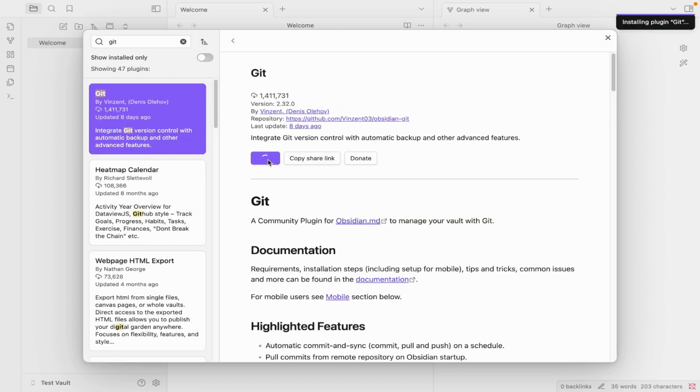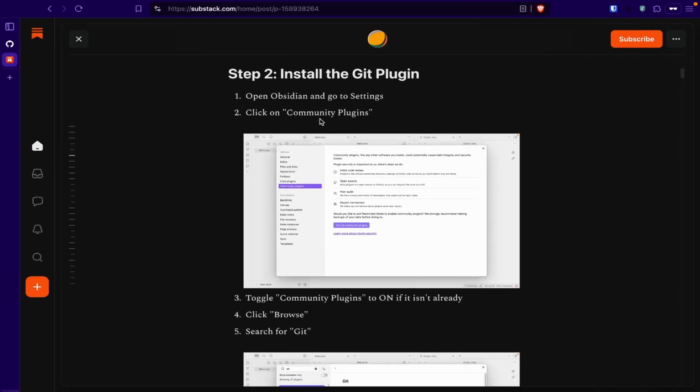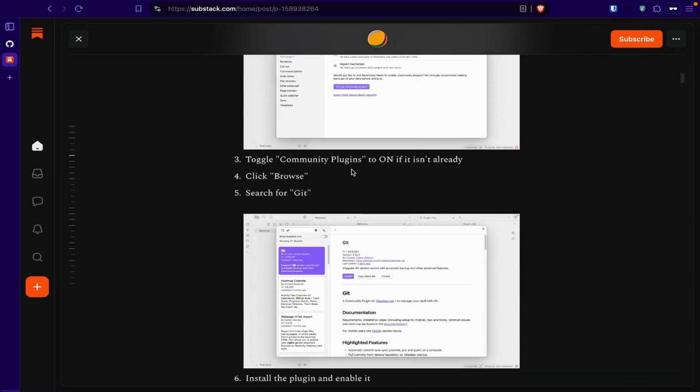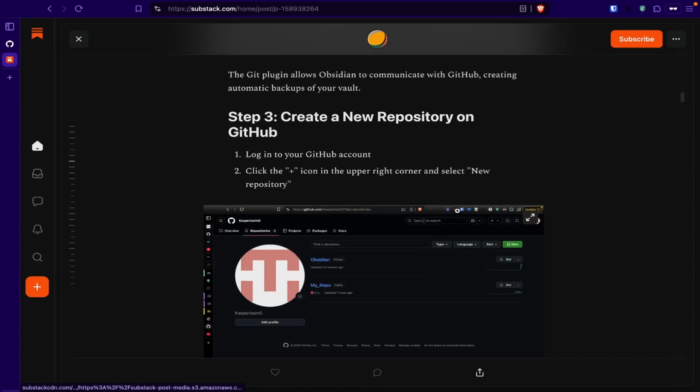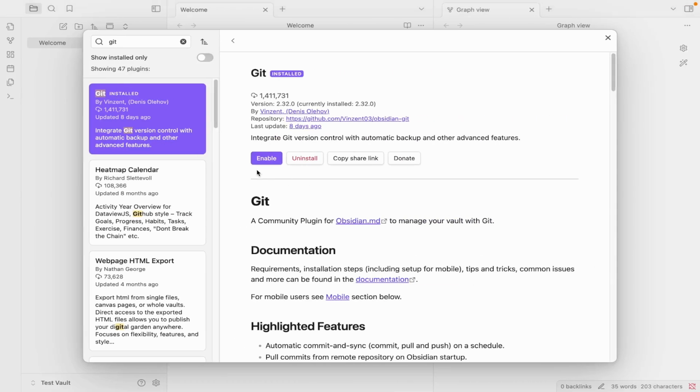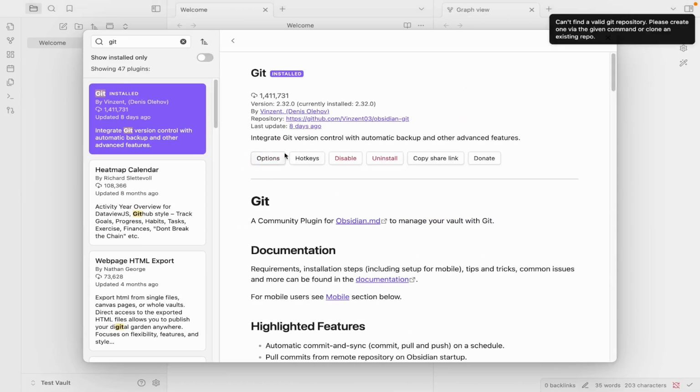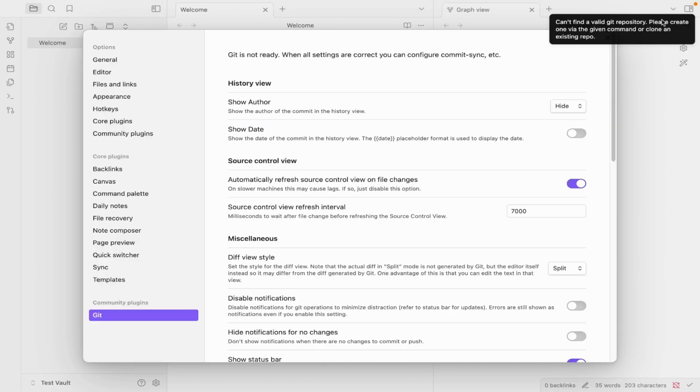Install. Alright, while it installs, let's look at the next steps. We're going to turn it on and install it. And then get ready for the third step. So, enable. Options. Check if everything's here. Yep.